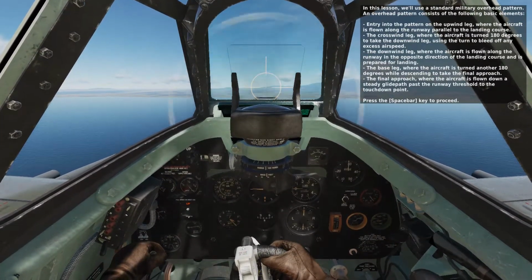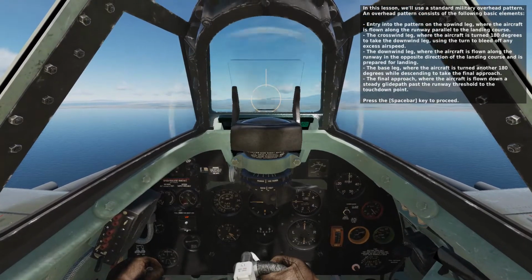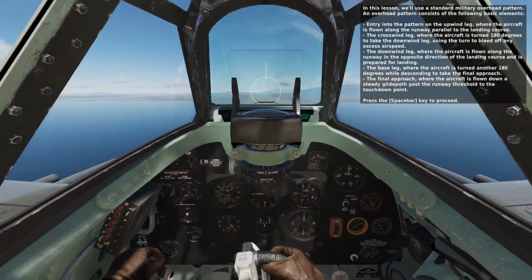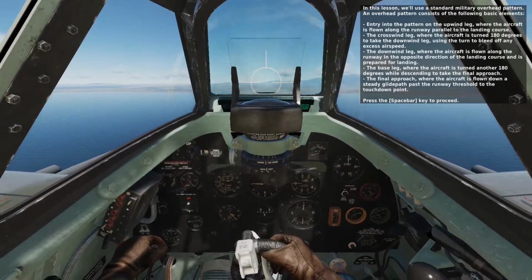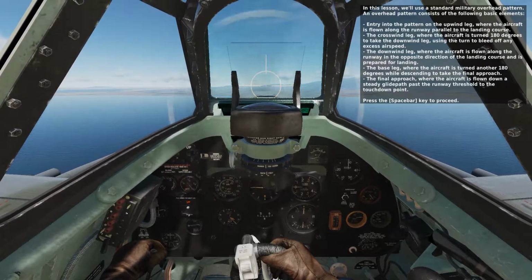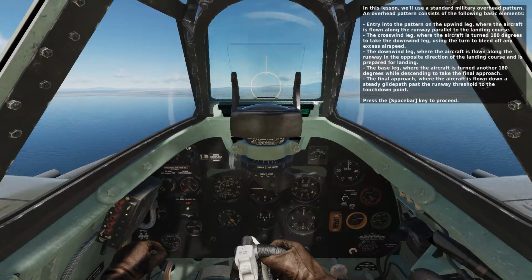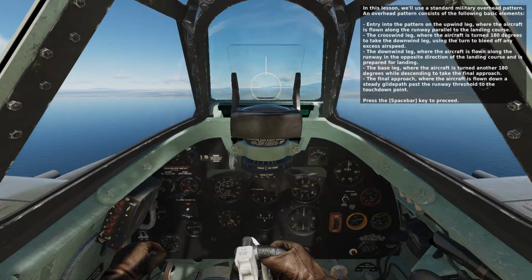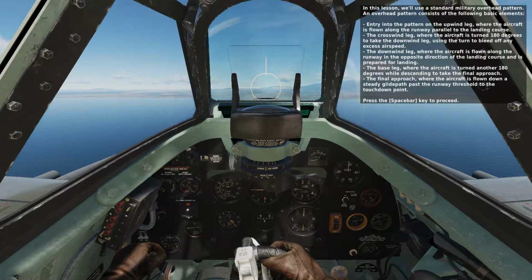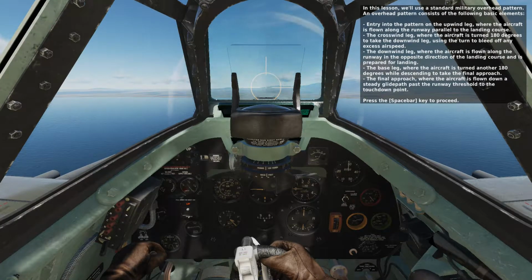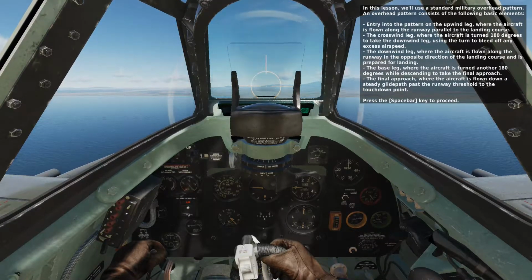In this lesson, we'll use a standard military overhead pattern. An overhead pattern consists of the following basic elements. Entry into the pattern on the upwind leg, where the aircraft is flown along the runway parallel to the landing course. The crosswind leg, where the aircraft is turned 180 degrees to take the downwind leg, using the turn to bleed off any excess airspeed.